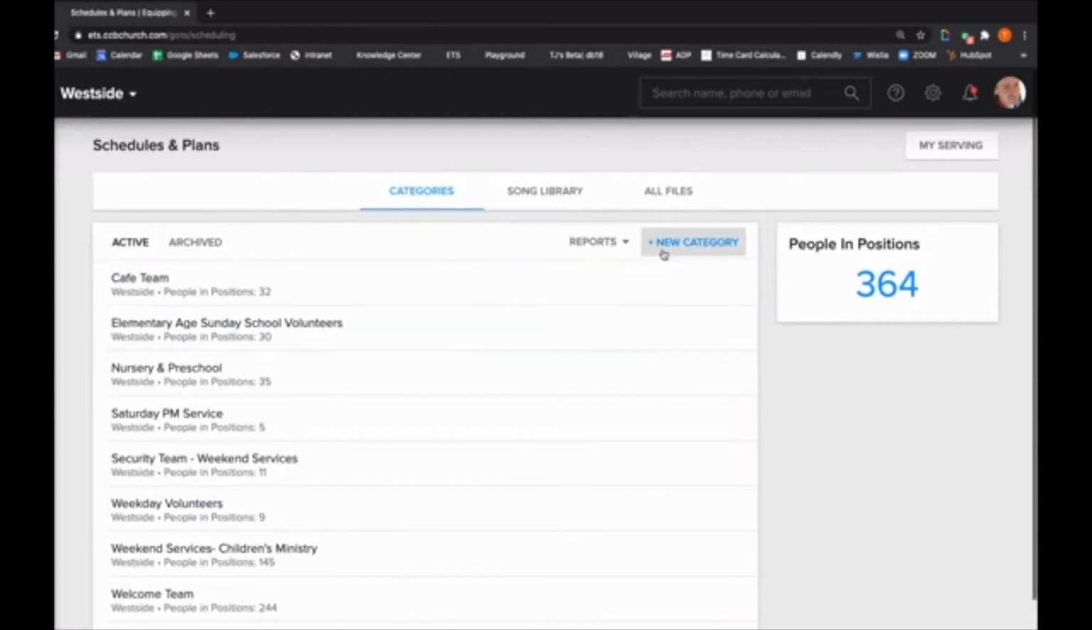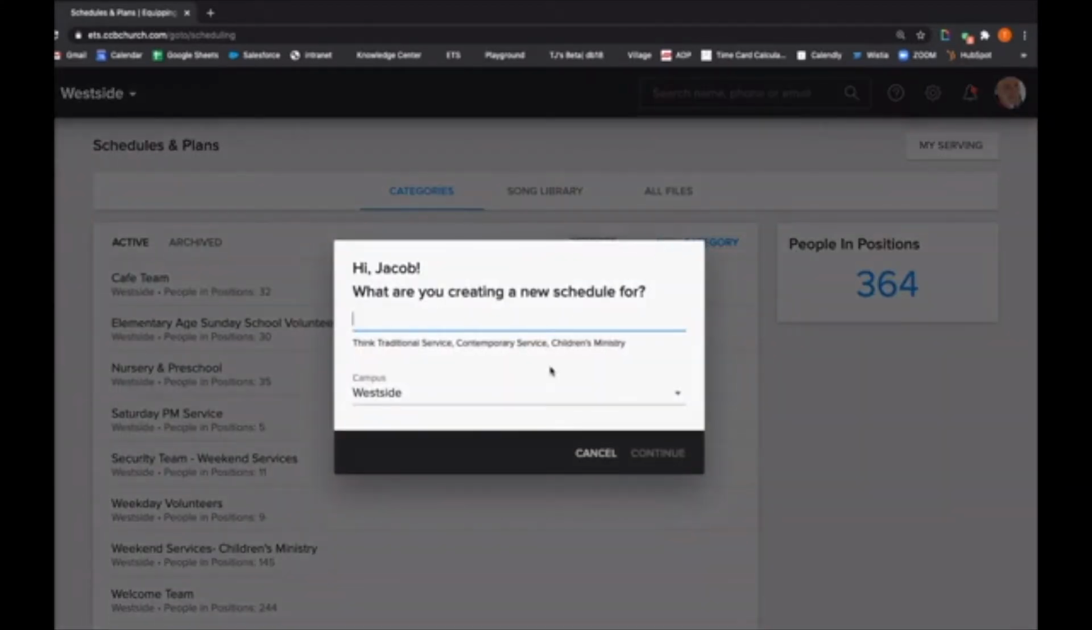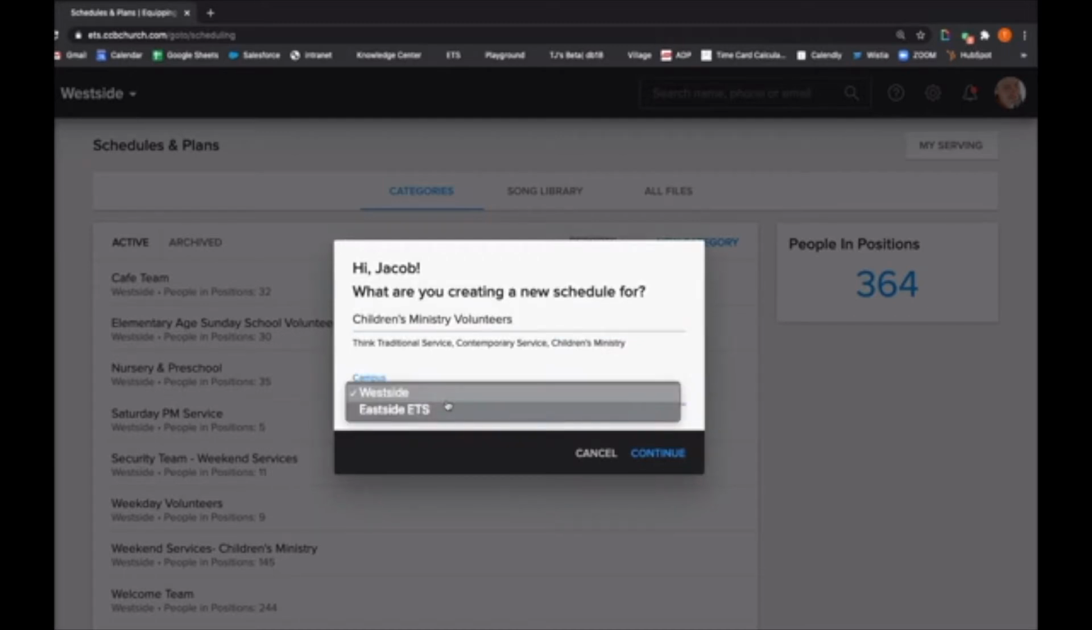And let's begin by creating a new category. First, you're going to title it. So think traditional service, contemporary, children's ministry. Think about what it is you're having people fill. Let's choose a children's ministry. If your church has more than one campus, you can choose which campus you're adding this on.